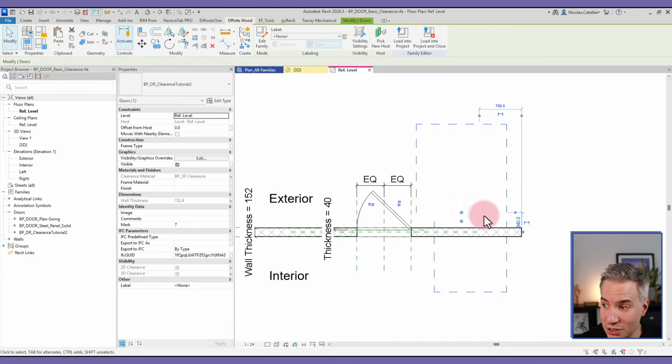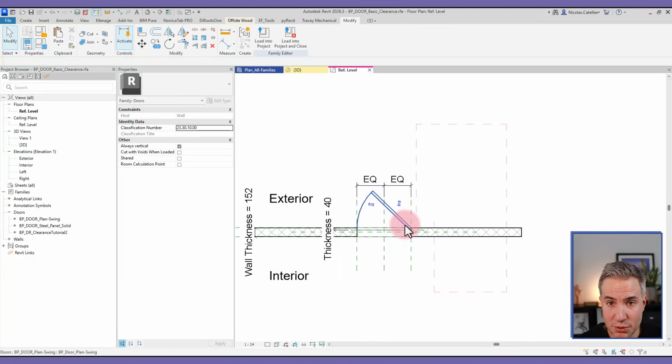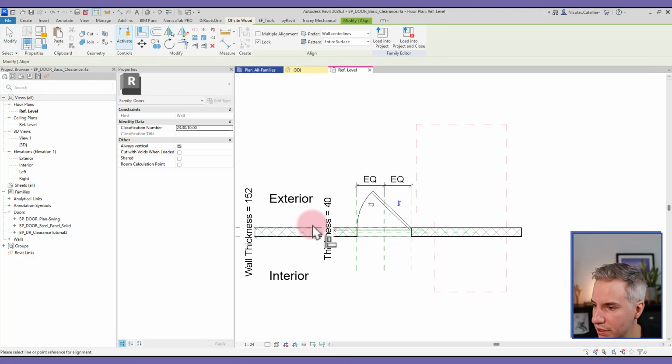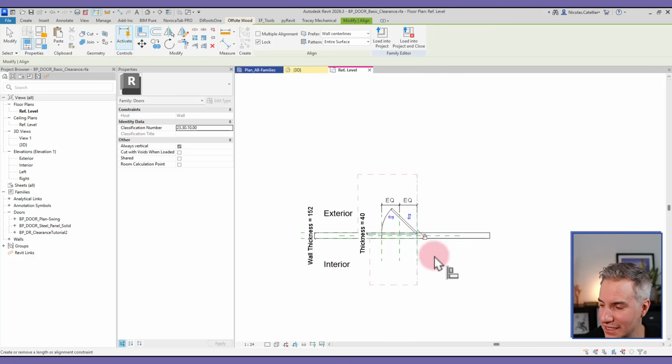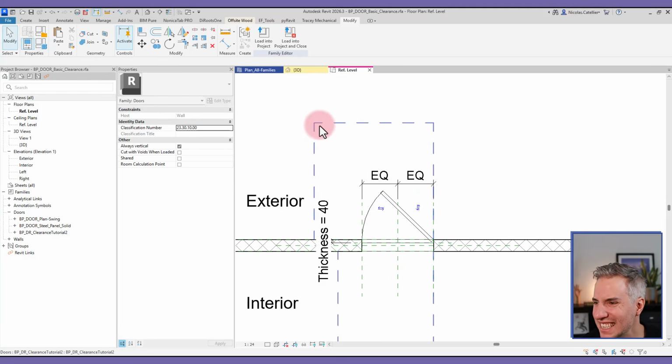And now I need to align and lock this family so it matches the position of the door. So I use the align tool with shortcut AL, select this reference plane and lock it to this plane in the nested family. And same thing for the right side of the door, and make sure to not use a dashed line, but use this actual reference plane inside of the nested family. There you go.